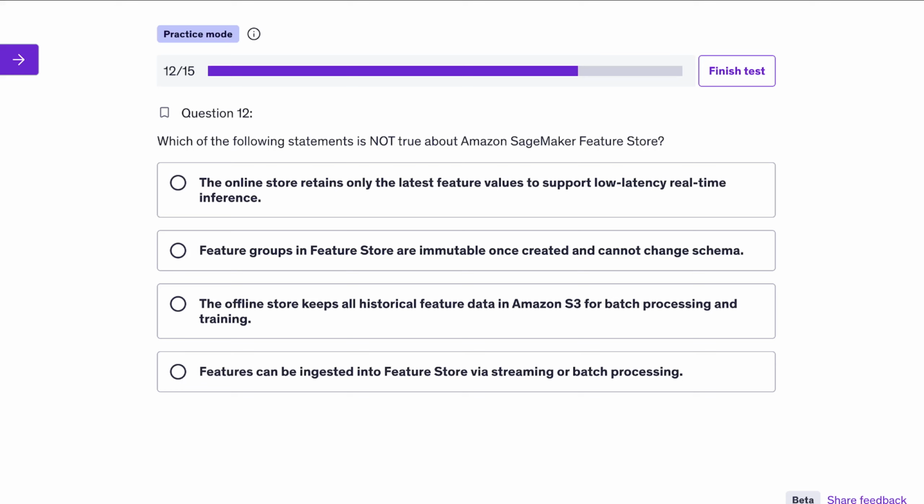The third one, the offline store keeps all historical feature data in Amazon S3 for batch processing and training. This one is also true. And the last one, features can be ingested into Feature Store via streaming or batch processing. This one is also true. So the second one is the correct answer.